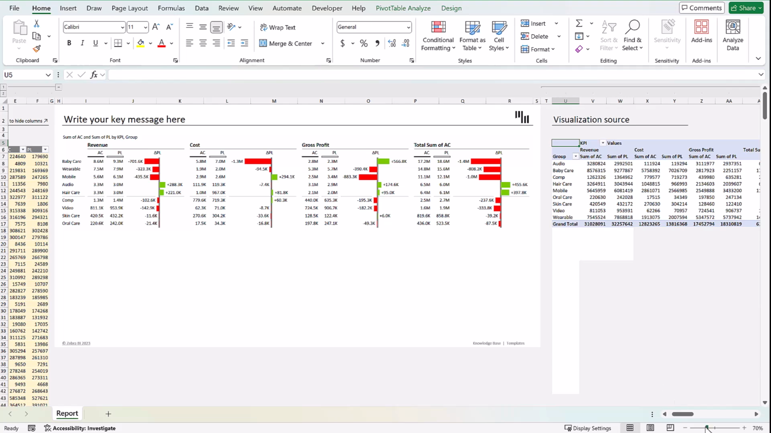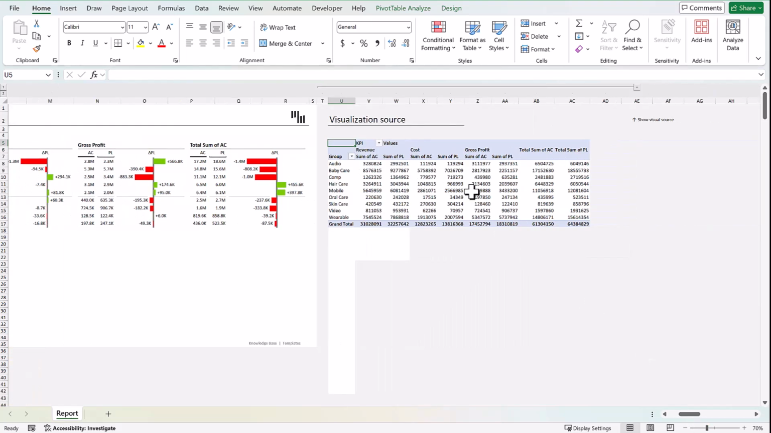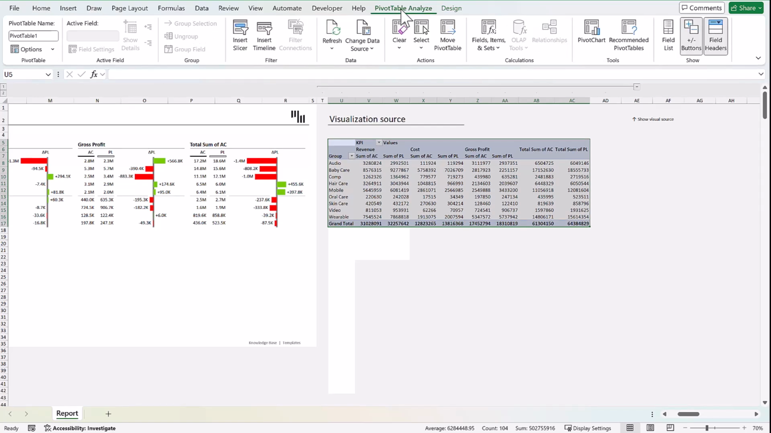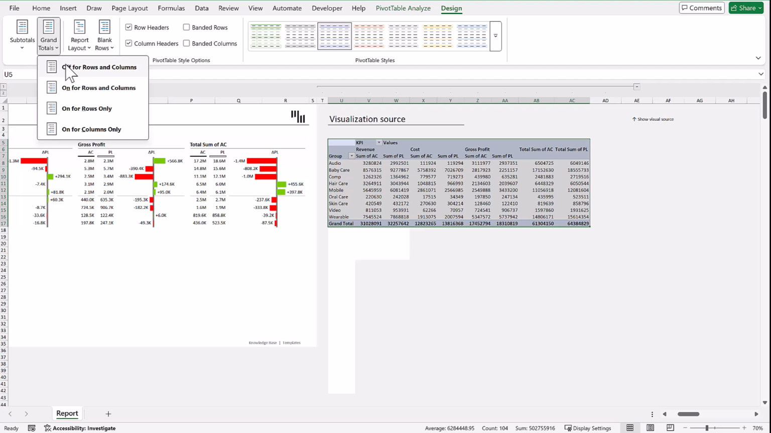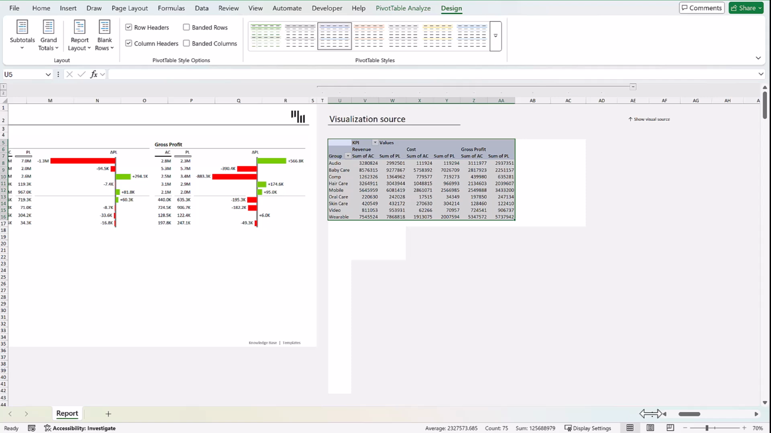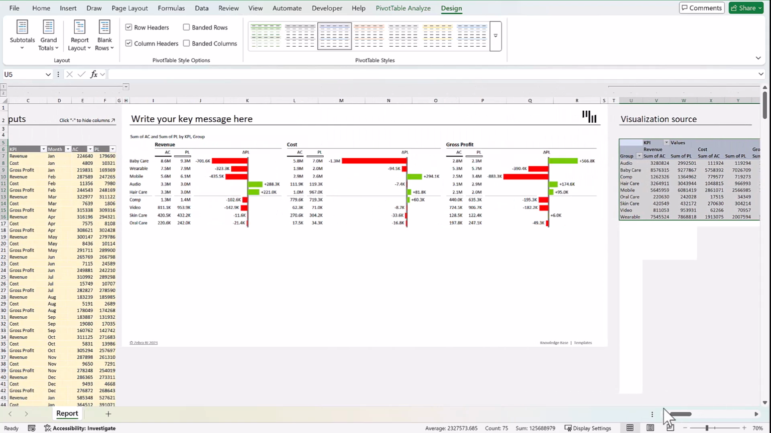To take this away, we can simply go to our pivot table right here, and then to pivot table design. Here, under grand totals, simply choose off for rows and columns. There we go. Now we can see our revenues, our costs, and our gross profit. And with this, we can have a pretty good indication of what's going on.